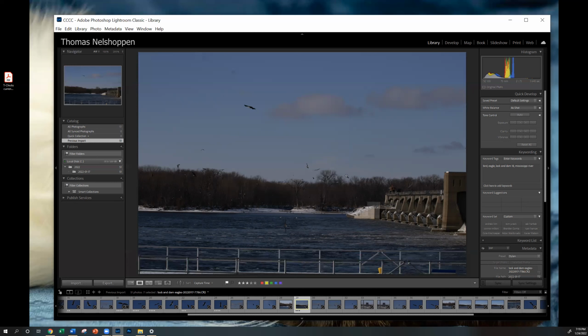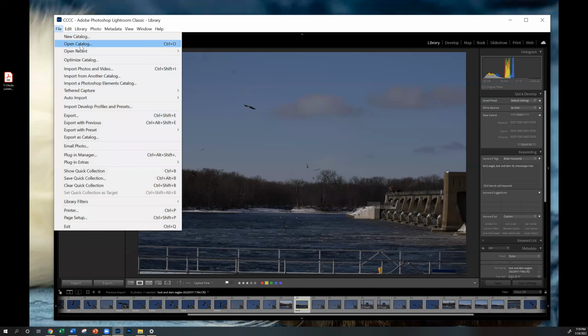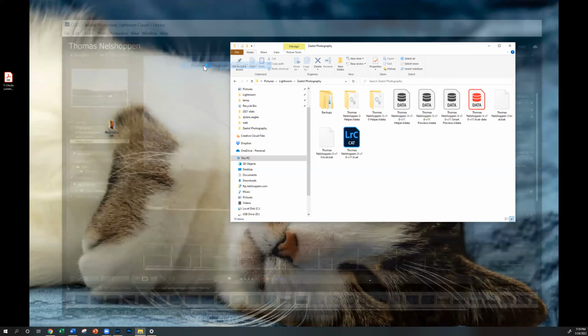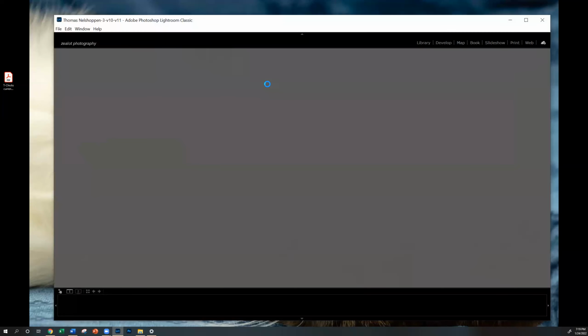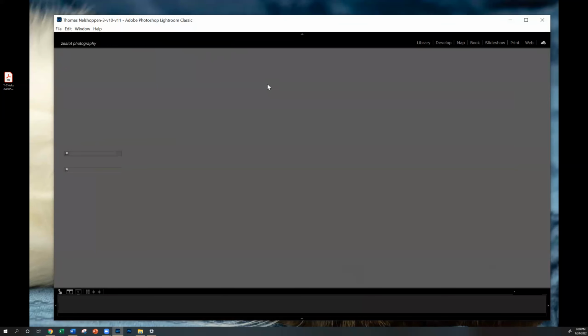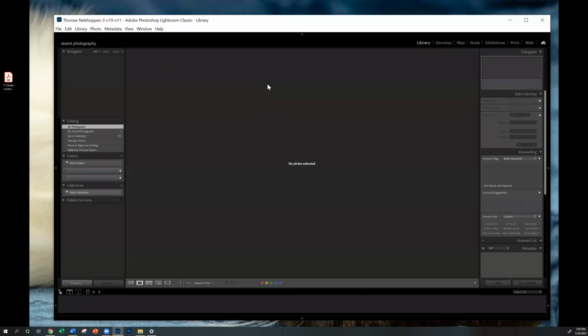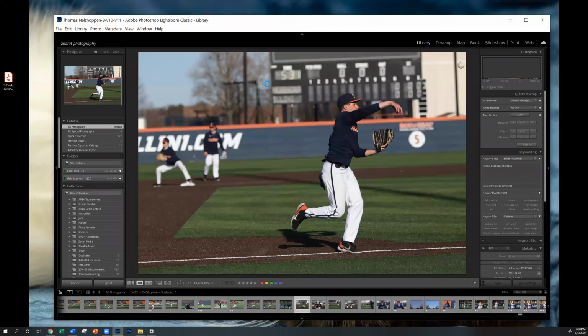Keywording is something I wish I had learned from the very beginning, at least for shooting Illinois baseball. I'm going to go ahead and open my catalog here, and then Dylan's pictures will go. And just by the way, when you import photographs into a catalog and you do some edits and then close Lightroom or close the catalog, there's no saving, it just automatically gets saved.